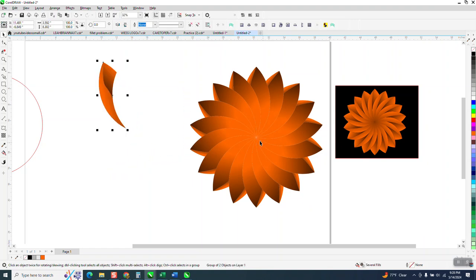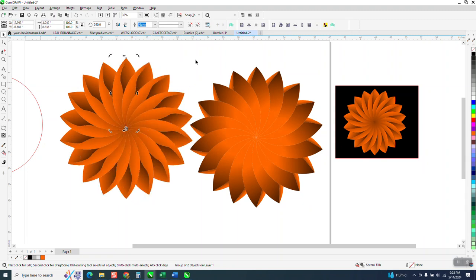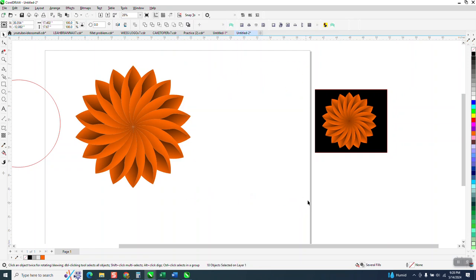Control D to make a duplicate. Double click on the X and move it to that node and rotate it 20 degrees. Control D. I like this one a lot better. Look at the difference. So let's just cancel this one out. It looks more like my original, but that's pretty cool.